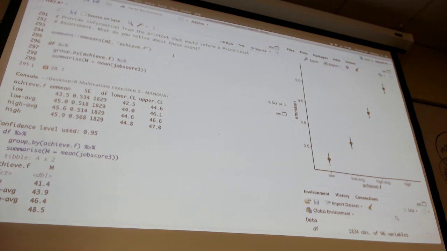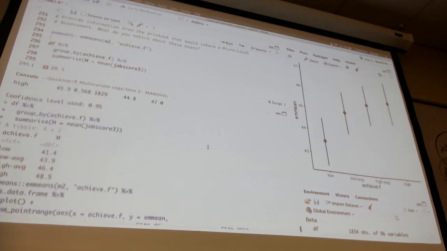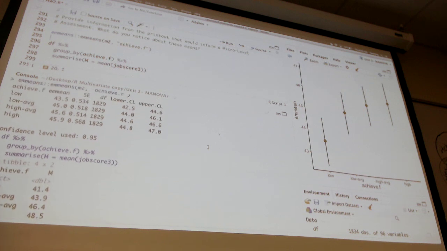Okay, can we pause for a moment? Did everyone get their marginal means from the second part? We've done the first part, which was, did they differ on education? That is model 1. We've now done the second part, model 2, which is the solid fill. And in a moment we're going to do model 3, which is our dotted fill.